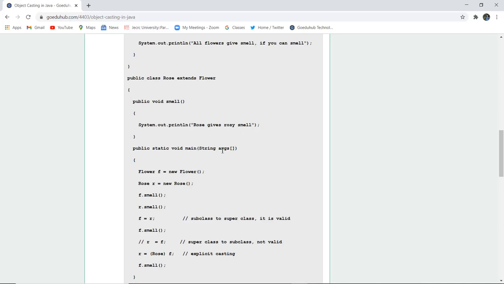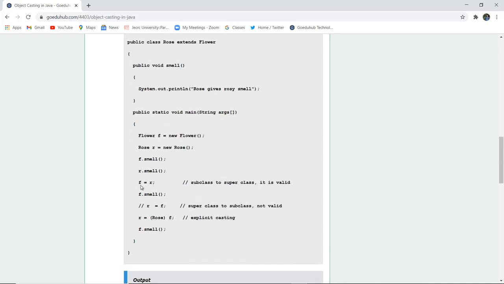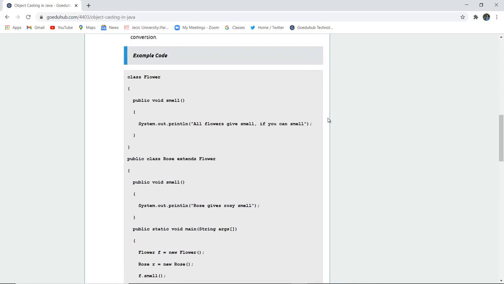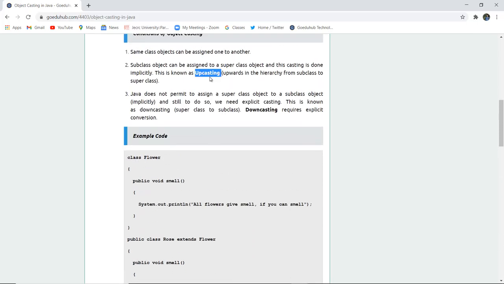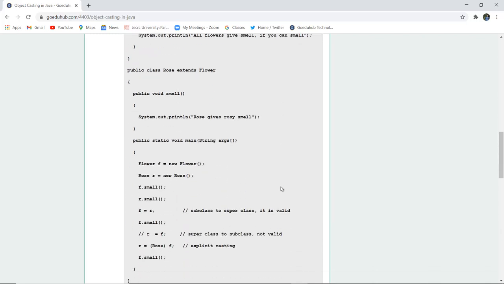Next, in the void main method, you can see that there is an object of Flower class created, f, and similarly for Rose, r, and then both the objects are called with the help of the smell method. Now you can see that this is a casting done. f equals r. That means this is subclass to superclass. This kind of casting is valid, and this casting is known as upcasting, which we have studied, and Java supports upcasting upwards in the hierarchy from subclass to the superclass.